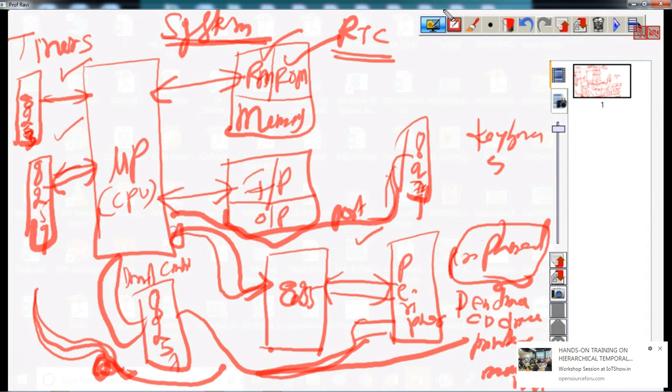Now, what is the disadvantage of these kinds of systems? How we define a microprocessor is a general purpose device which can perform arithmetic, logical, and control operations.